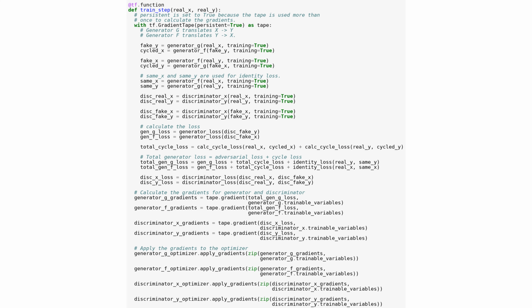This code defines a TensorFlow function called train_step, which is decorated with @tf.function to optimize its execution. The purpose of this function is to perform one training step of the CycleGAN model, updating the generators and discriminators based on the current batch of real images from two domains, real X and real Y. Within this function, a tf.GradientTape is used with persistent=True, allowing multiple gradient computations within the same context. This is necessary because the code calculates various losses that require gradients from different parts of the network.